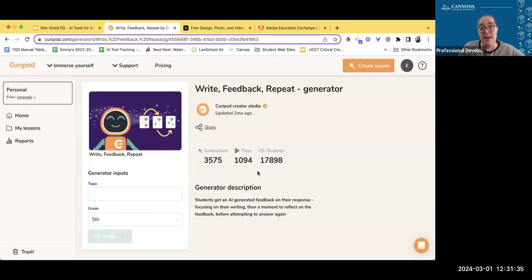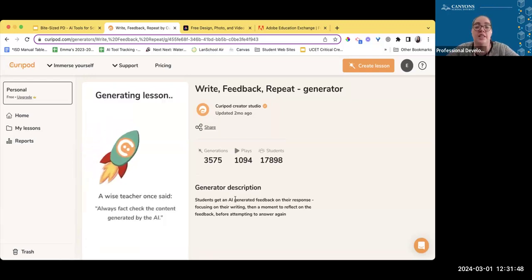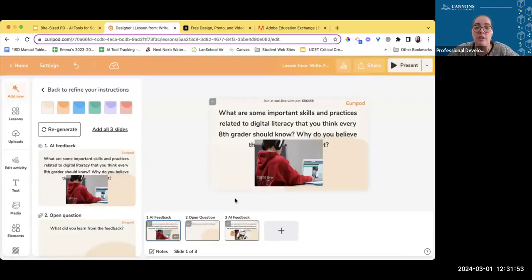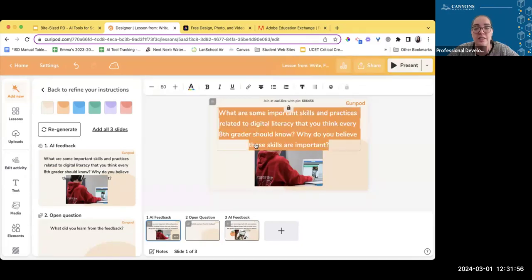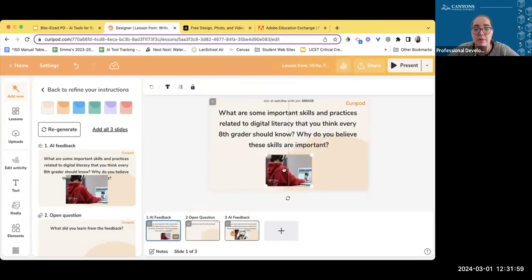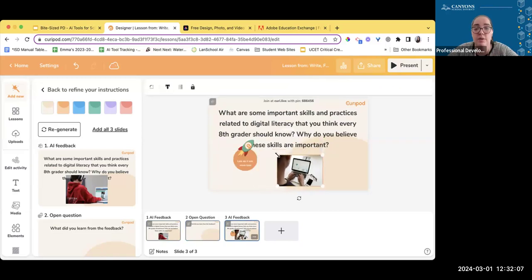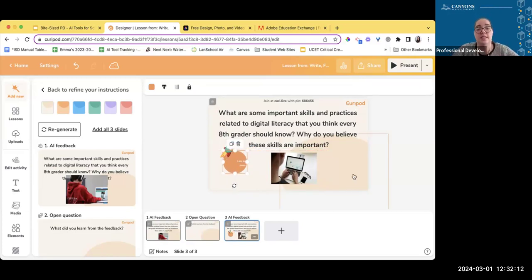They write, and you can have AI generate the feedback, and then students will get information about it. So I could say, I want you to do something at an eighth grade level about digital literacy. Okay, and I'm going to click do magic. It's going to do some magic here and pull a question: what are important skills and practices? I can see here it's not perfect. The image is generated over, but I'm going to pull it down. Why do you think these skills are important? What did you learn? And then here again, they're going to do it one more time. Not perfect, but it presents them the same question.